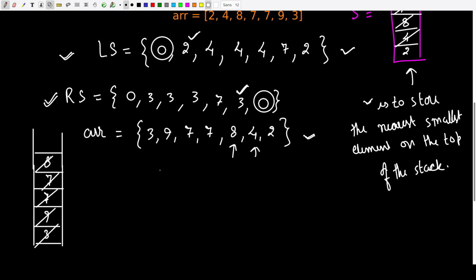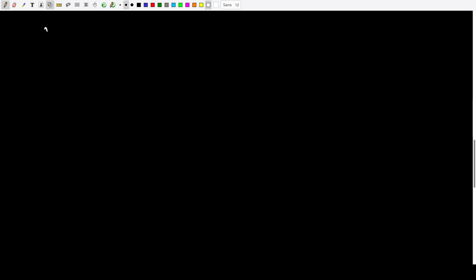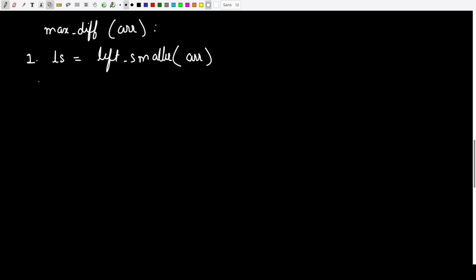Now let us discuss the pseudocode of this problem. So let us say we want to find out max diff, and an array is given to us. The first thing we are going to do is populate our ls array, and the ls array will be populated as left smaller. And for this, ARR is our input.